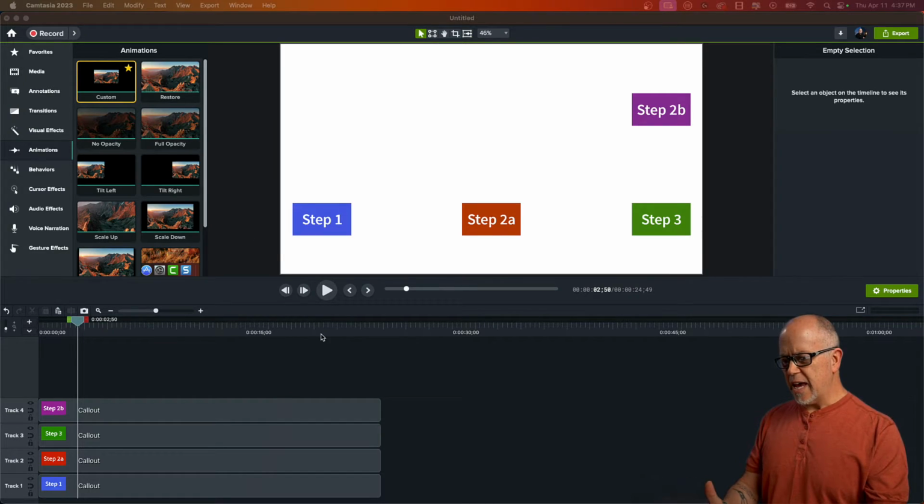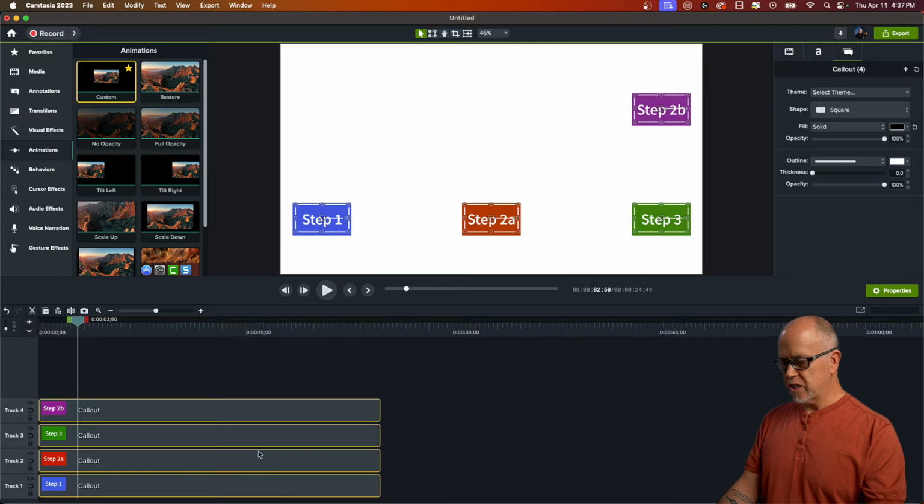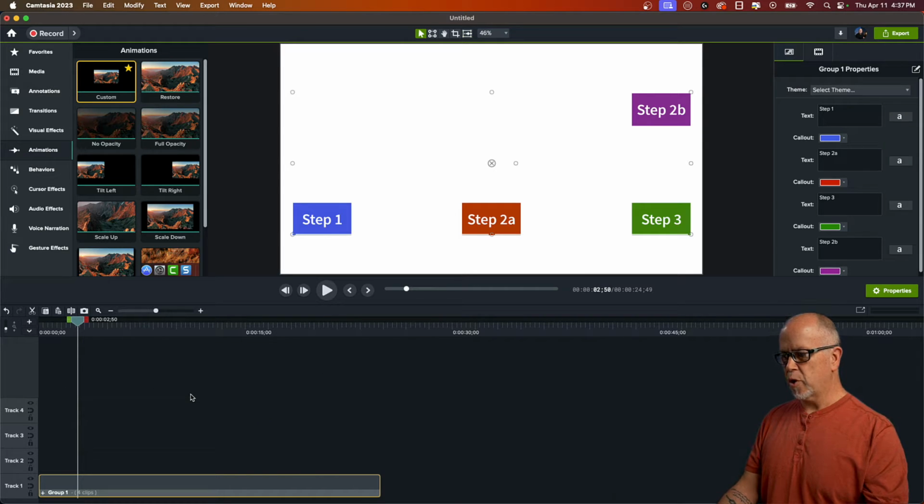I've already gone ahead and started to set up my flowchart in Camtasia, and I want to be able to put flowing lines between these to connect them all. So here's how I go about doing this. First thing I'm going to do is group all four of these boxes together: highlight them all, right-click, and select Group, just to give ourselves some more room.